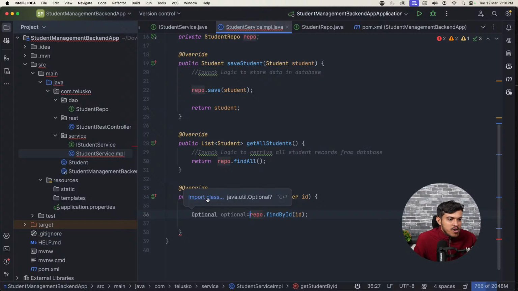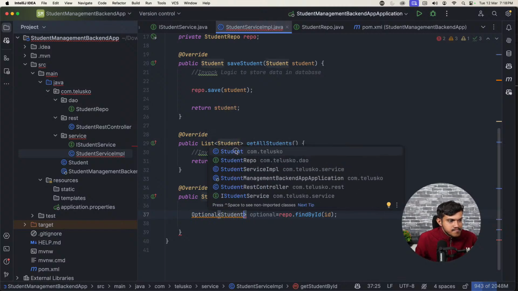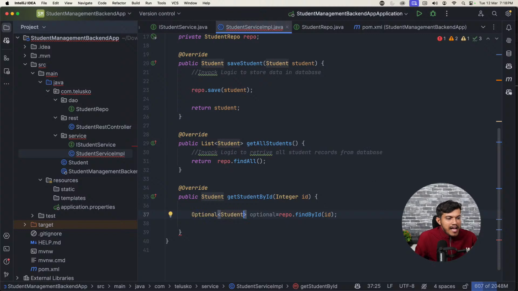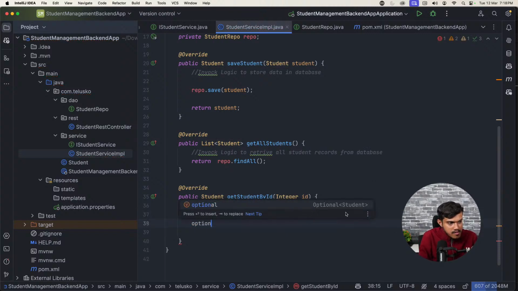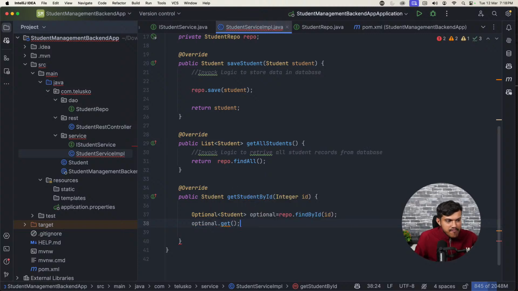Right now, I don't want to get into that. So this is an optional which will have student type of data. Okay, great. And from that, I would like to collect it. How to collect it? I'll say here optional dot get. I will say here get student object, and whatever it will give me, that I will be returning to the caller. Finish.